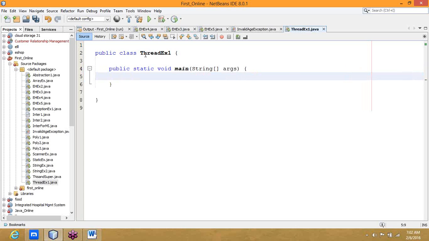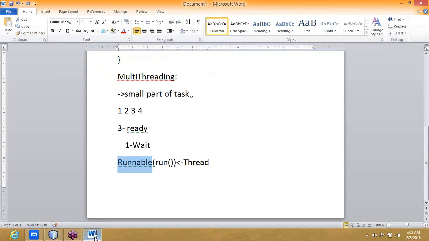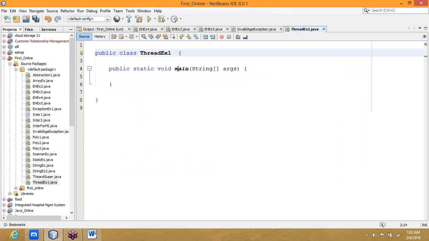Let us do it. Suppose I want to make this class, Thread ex1, a thread. Now it is a normal class, right? I want to make this class a thread. Then how many ways are there? Two ways: extending Thread or implementing Runnable. Let us create it with extends Thread.